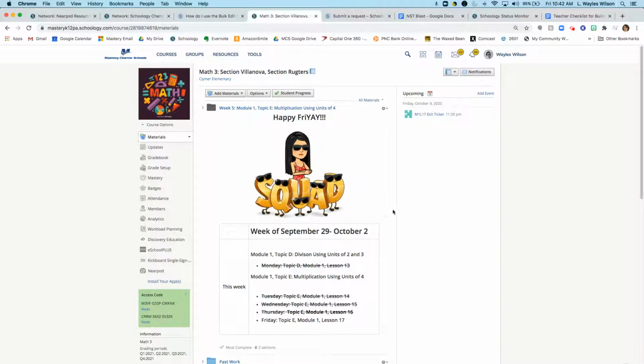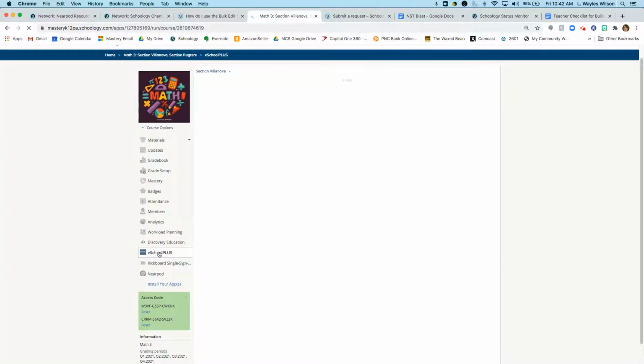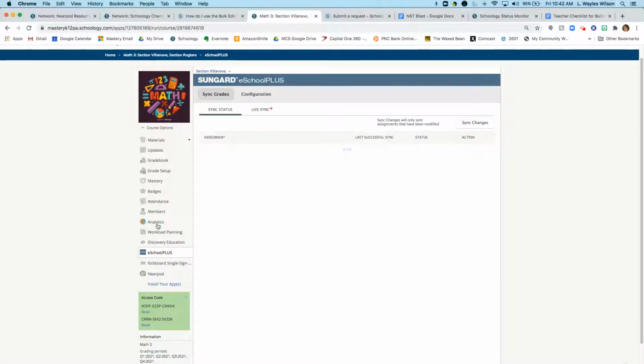Here's how to check that you've configured your gradebook and you're set up for grading and it's syncing. Click on the eSchool Plus. You have to be a course admin in order to have the eSchool Plus logo, an item here on the left for your class.